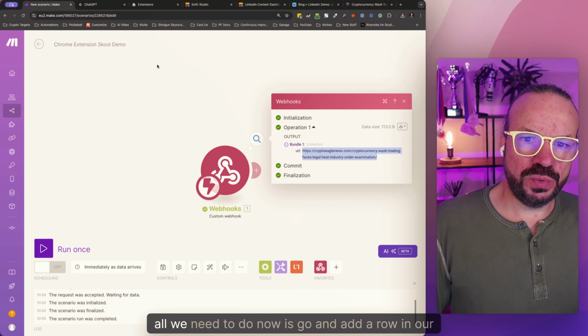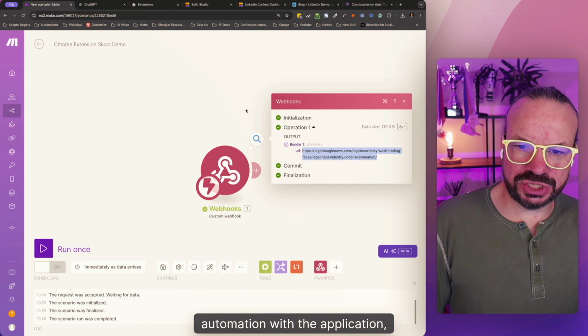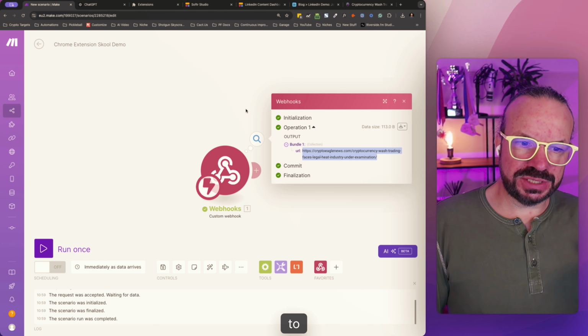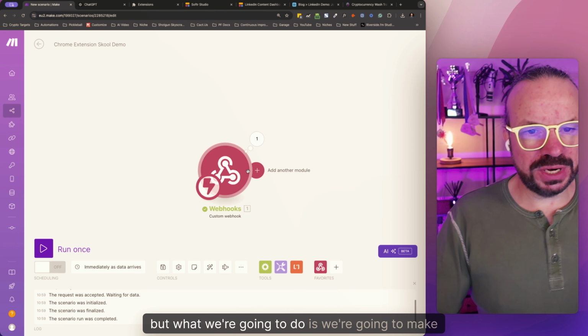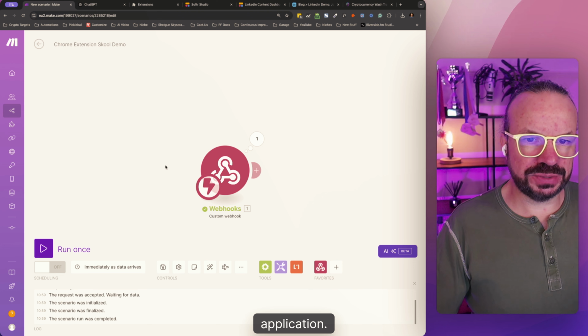So in theory, all we need to do now is go and add a row in our database, because if you take a look at our last automation with the application, it waits and watches for updates to the database to go ahead and run the automation to create the LinkedIn file. But what we're going to do is make sure the user is authenticated to use our application. So we're going to implement the API as well.